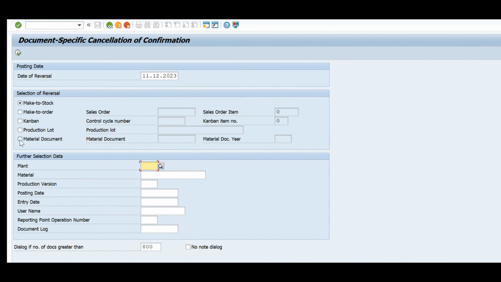So to learn how to reverse the document, once you are in the initial screen, you will see a bunch of options to filter out the specific document you want to reverse. If you know the material document number, just select the material document radio button and enter it. Otherwise, you have the other options like filtering by the creator name, material, plant, then the specific version that you have used, the posting date, and so on. After you have made your selection, just hit the execute button and you are good to go.